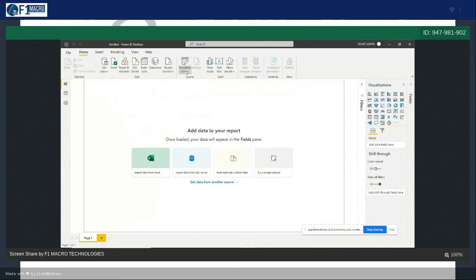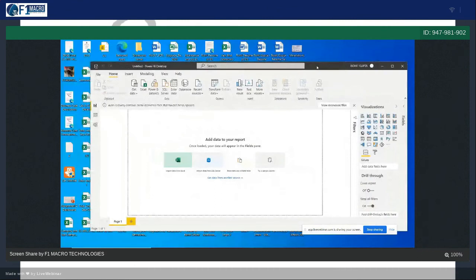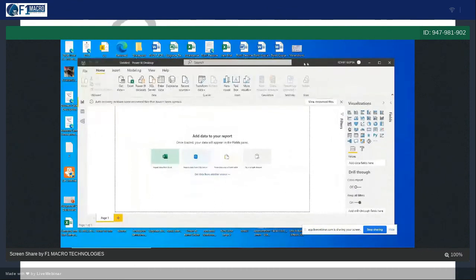I am not using these three. I am clicking on transform data. Once you click on transform data, it will move to the Power Query window. So there are two windows you will work on: one is the Power Query window, and one is the report window. This is the report window.